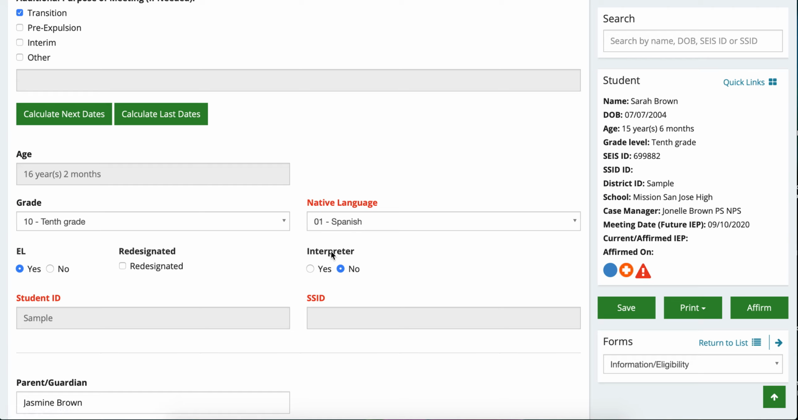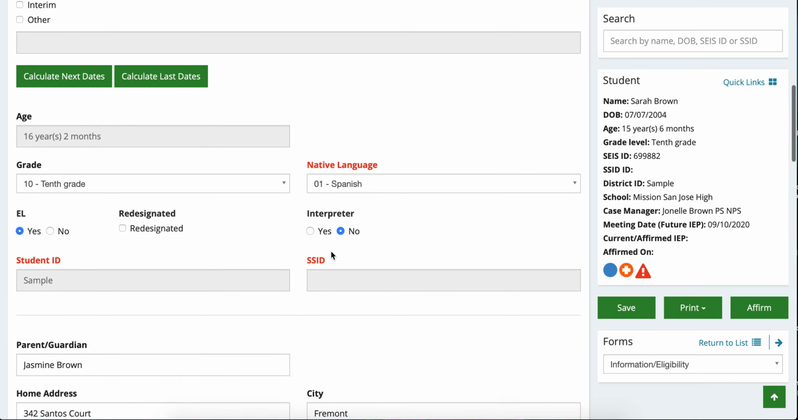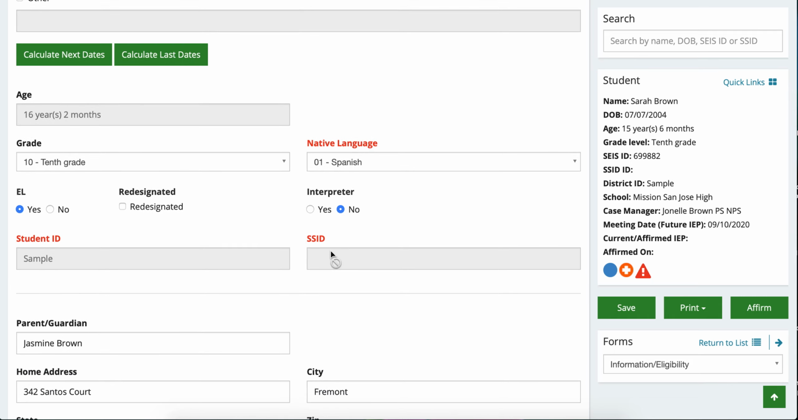And you're going to find this information through your district's student information system. Currently, we are using Illuminate. Just make sure that you're checking in on that information through your student system.